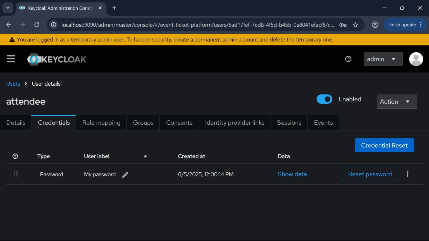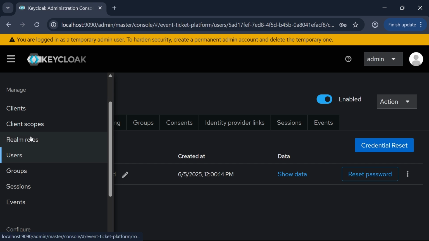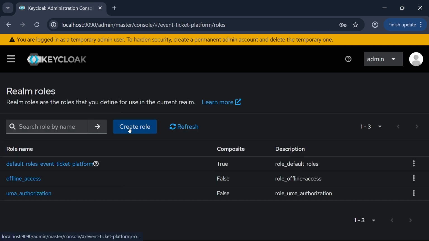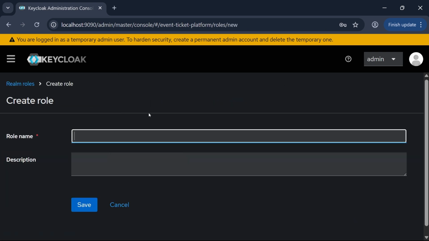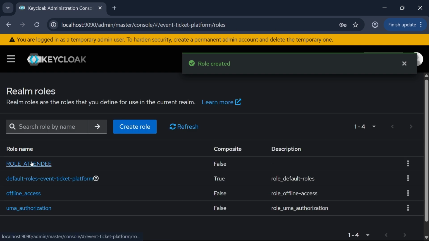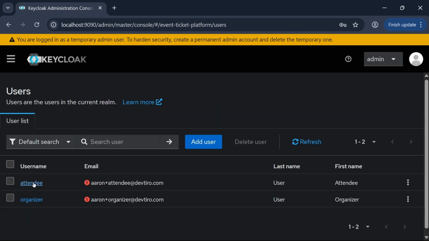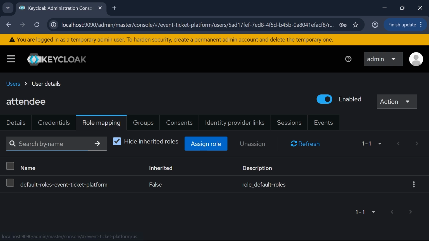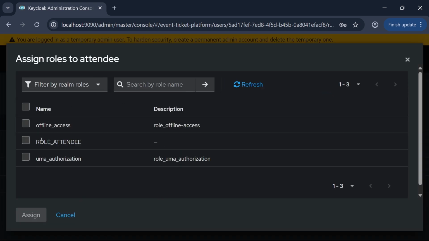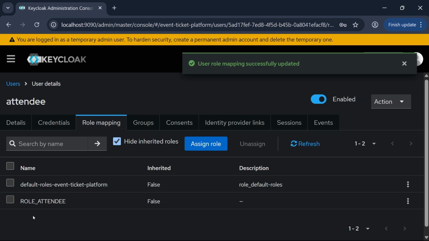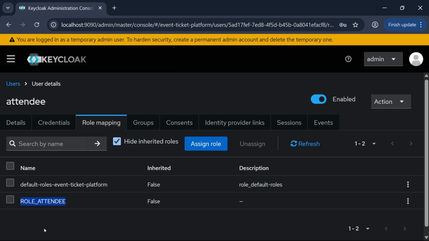The next thing that we'll want to do is to assign a role to this user. This is how we're going to tell an attendee user from an organizer user from a staff user. To achieve this, let's open up the menu on the left and go to our realm roles. We're going to create a role. The role name that we're going to go with here is going to be role underscore attendee. We'll save this. With this created, we can now go over to our user, the attendee user, go to role mapping, assign role, filter by realm roles, and assign the role of attendee to this user. So we now have an attendee user with the role of attendee.